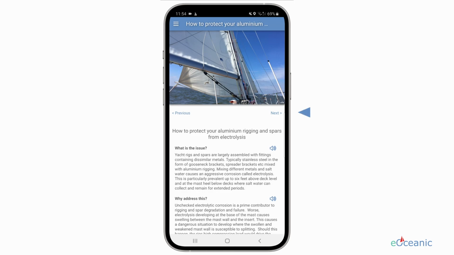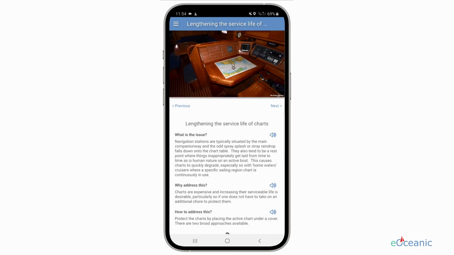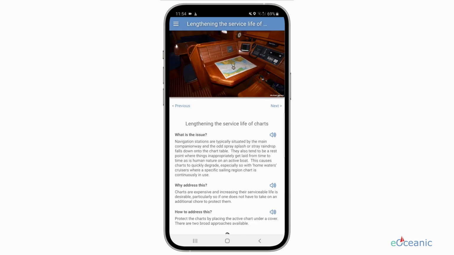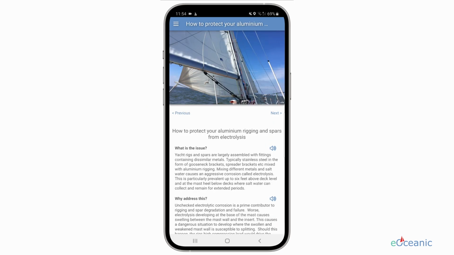This may be achieved by touching Next and Previous at the top of the page. Next leaves down through the list, and Previous leaves back up again. So that was the magazine-like browsing approach to experience.